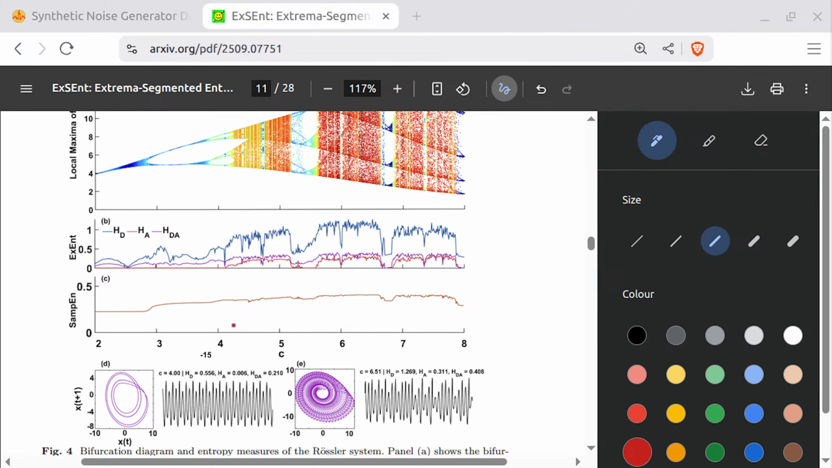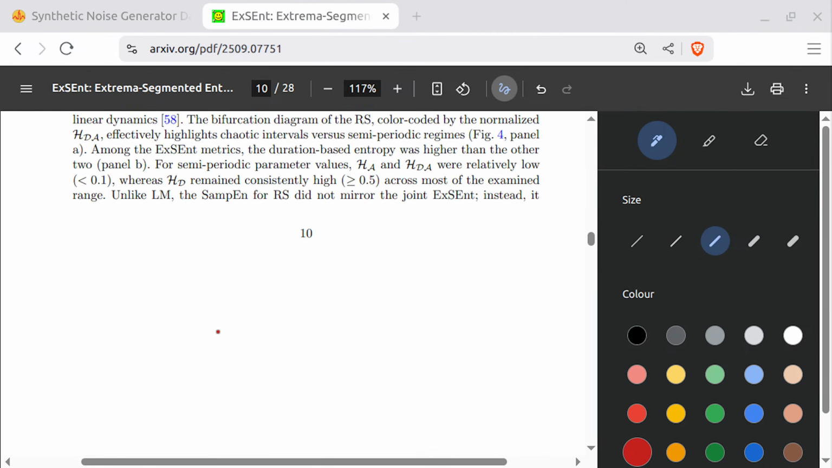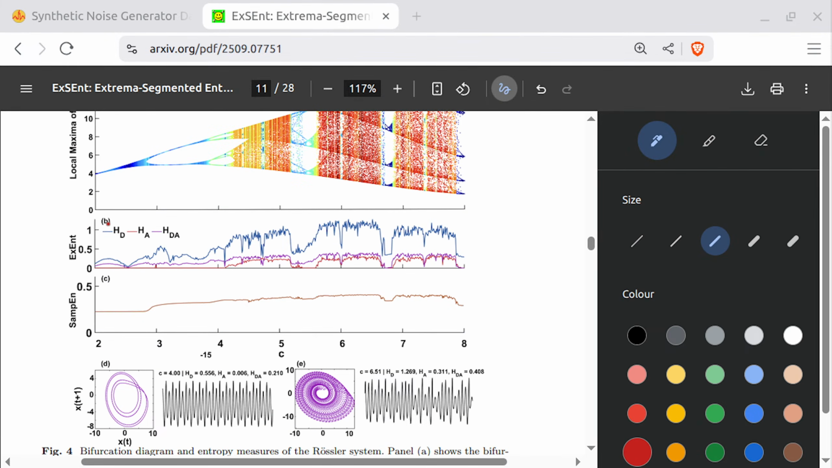Okay, so from the equation of the Rossler system, can you explain what C is? And also, while we edit, can you also explain HD, HA, HDA? Absolutely. In this context, C refers to the control parameter of the Rossler system, a mathematical constant that you can adjust to change how the system behaves. Think of it like a dial on an old radio. Turning the dial changes the station or the sound.